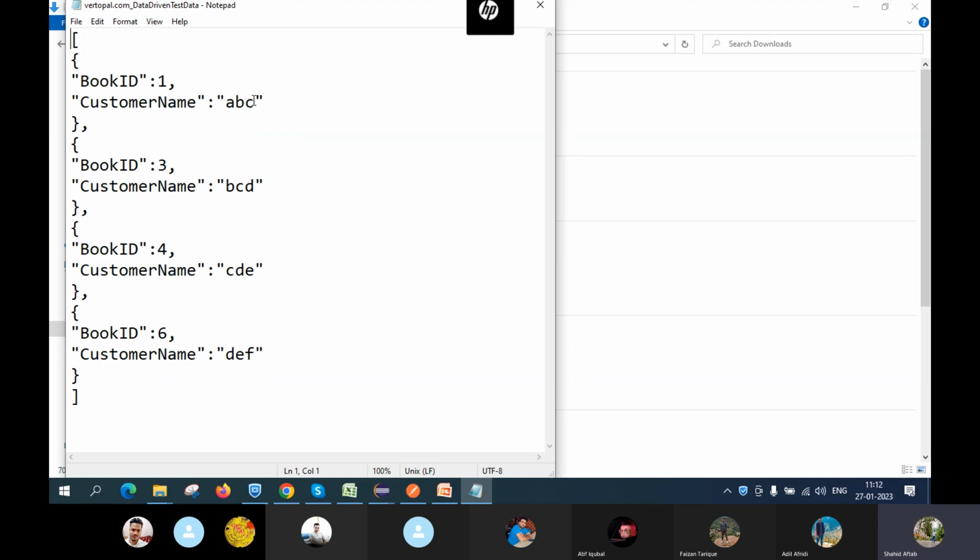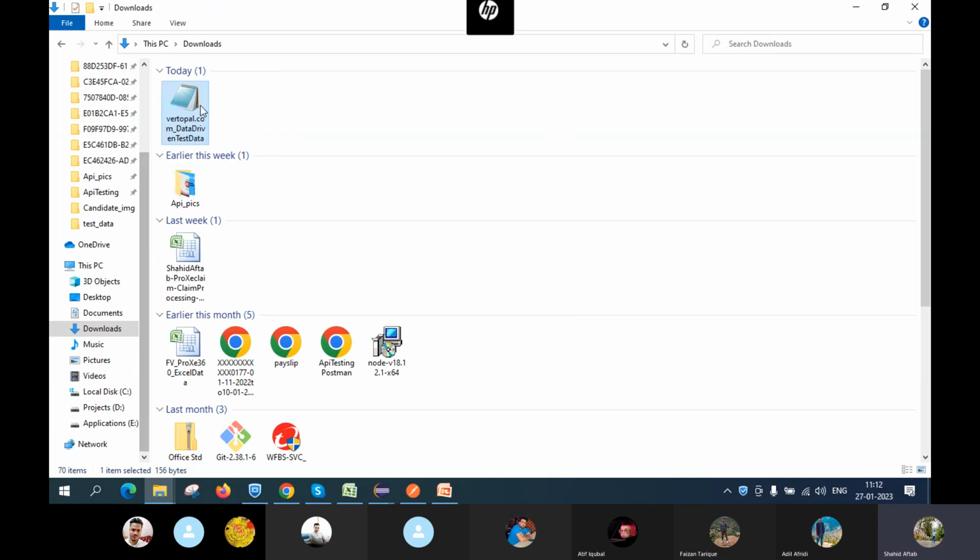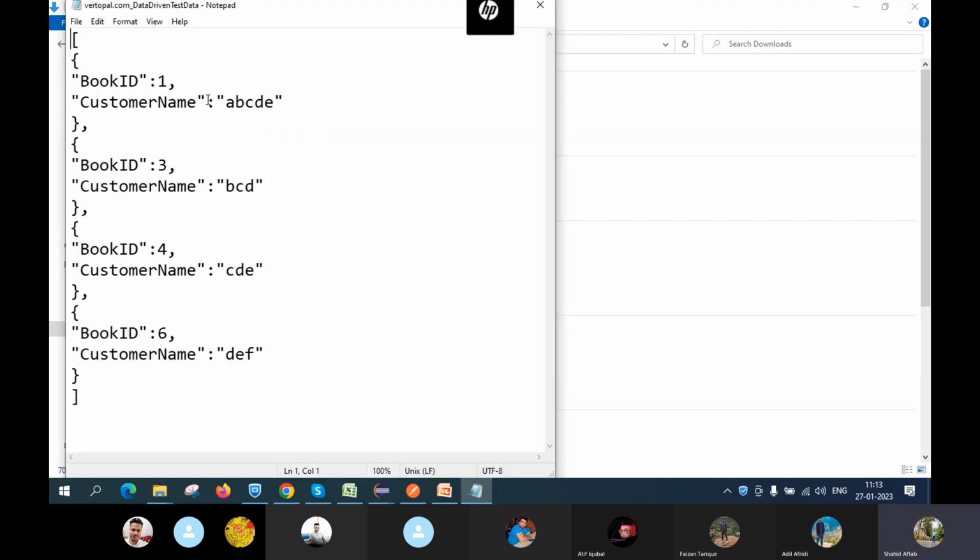Again, if you want to do any changes, like first name ABCDE, I will do it here and press Control S. Now you don't need to convert it again because your extension is already .json. I can just do the modification here only and save it. I am not going to that txt file. In the JSON file only, I have made changes: A, B, C, D, E.